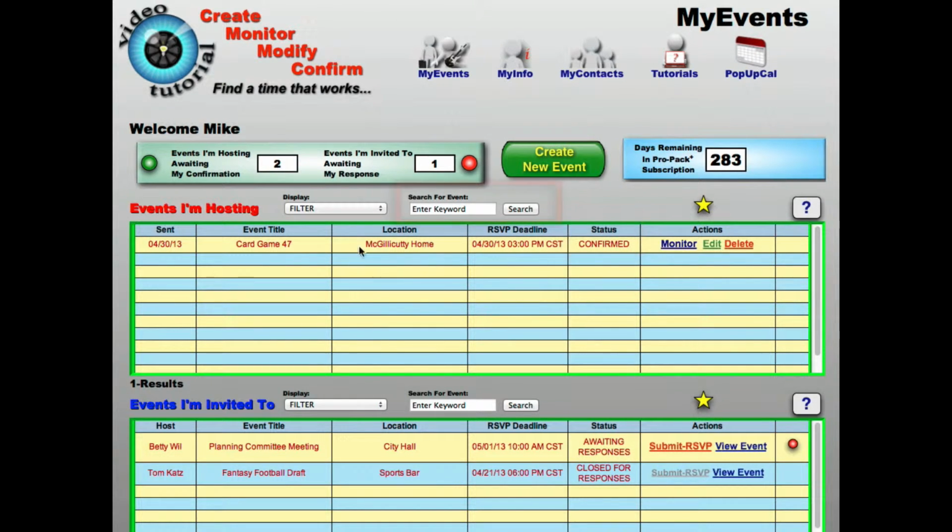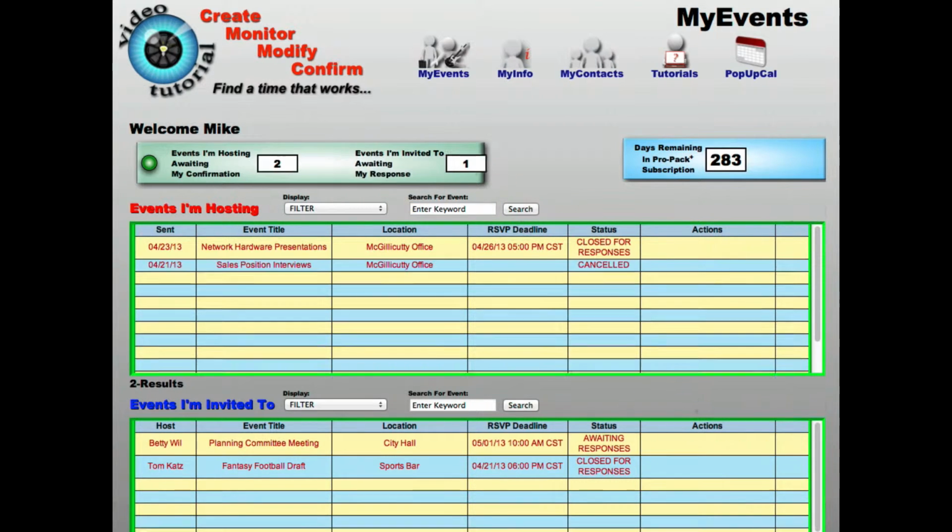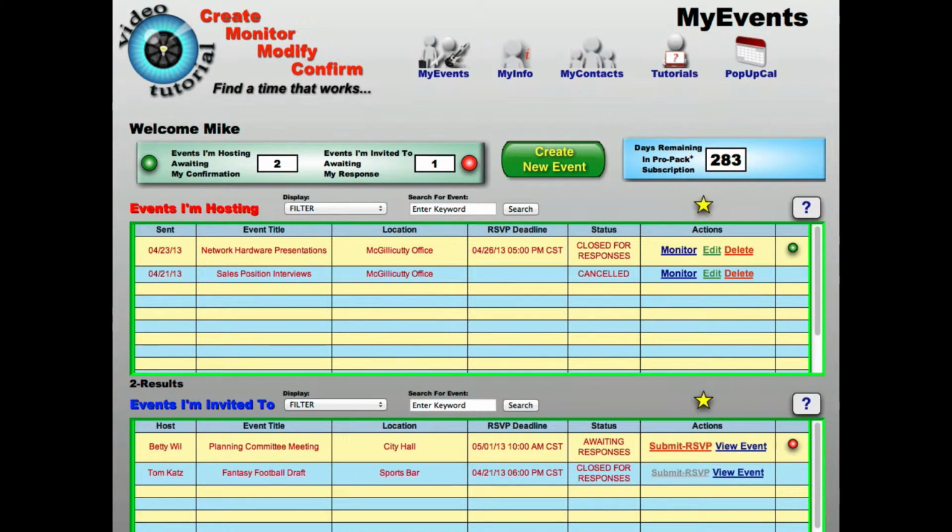You can also search for events by entering a keyword to search for in the box located here. I'll enter the word Office and click the search button. All events with the word Office in it are now displayed in the Events I'm Hosting table.